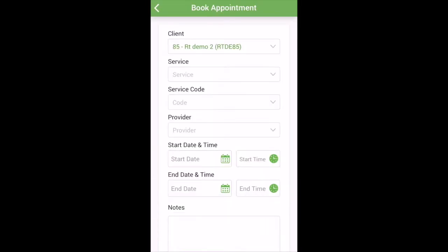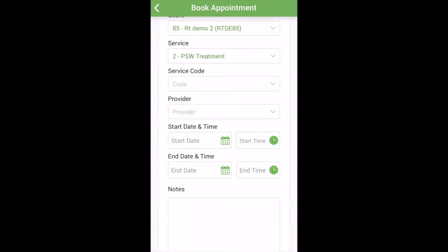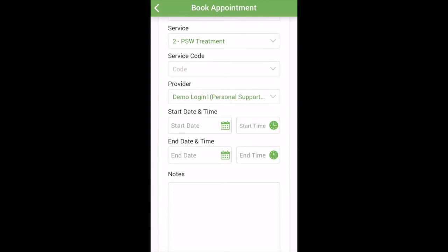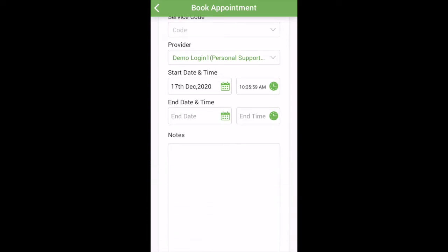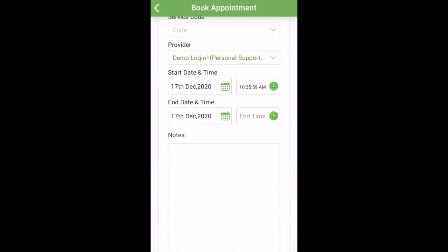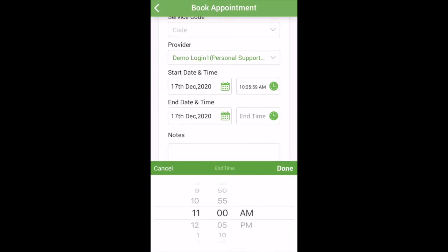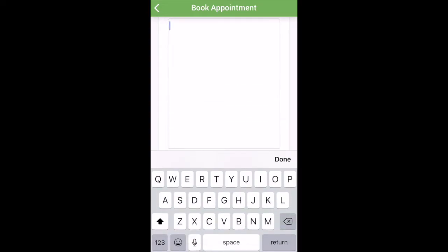Select Book Appointment to bring up a separate window. Here, you can put in the client name, the service and service code, and the provider name. You can also put in the start date and time, and the end date and time. For this example, let's say the client had a doctor's appointment on December 17th from 10:35 to 11:55.